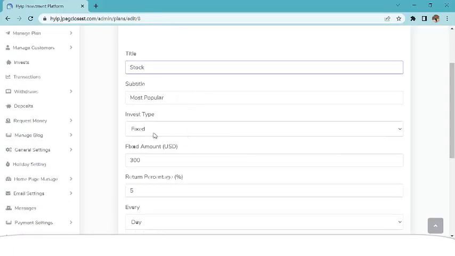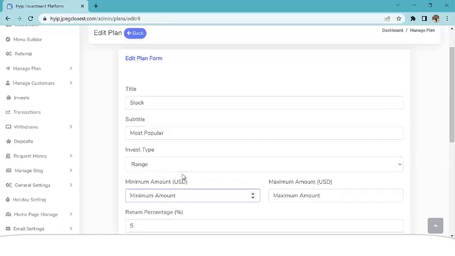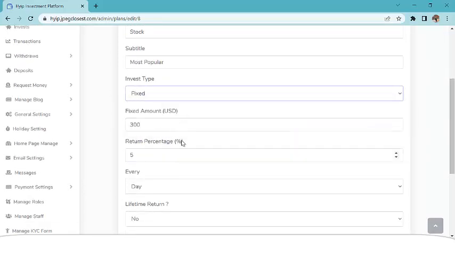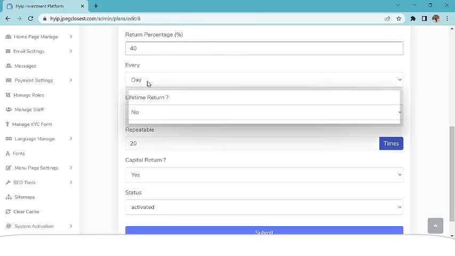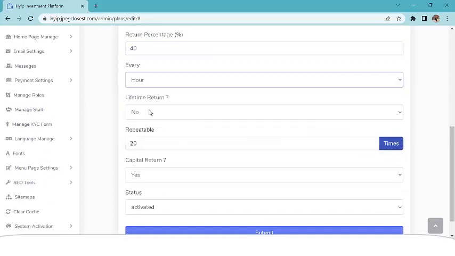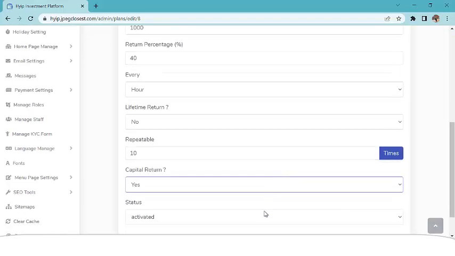Popular tool. I can also say range. I say minimum investment should be... so you can also do range, or here we can say fixed. Fixed means that, let me say $1,000, and you're going to get 40% return. You're going to get it on an hourly basis, right? Lifetime, no. Repeatable 20 times, I can say 10 times. So yes, you're going to get your capital back, and this is activated, right?